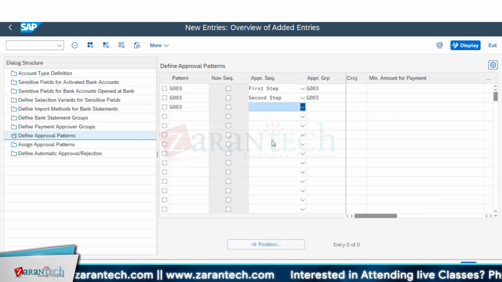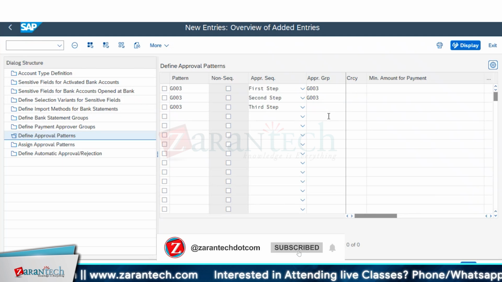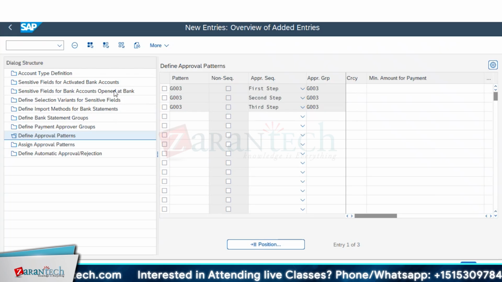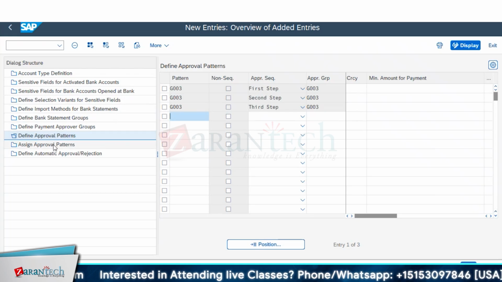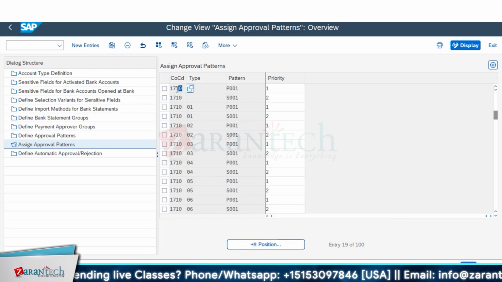So you have to define only one approval group. Only one approval group is required, but there will be three different patterns to it. So I have created the three different patterns. And once you have created the patterns, you can assign these patterns to your company code. One approval group will be created, but as many levels as there are, that many patterns should be created. Then you will assign those patterns to your company code.